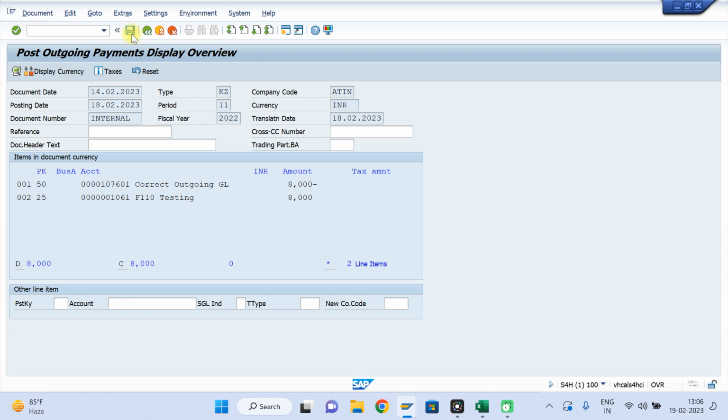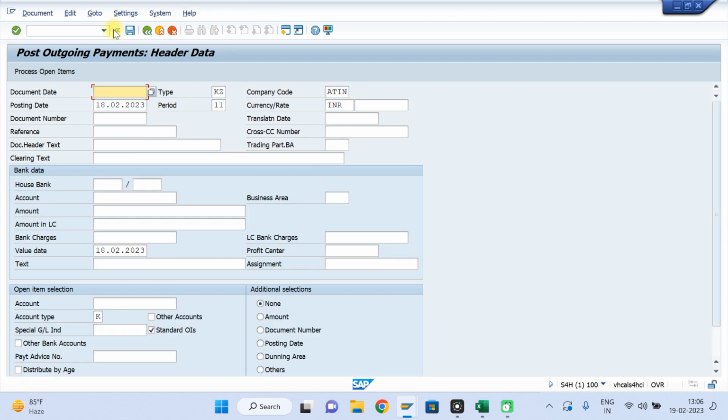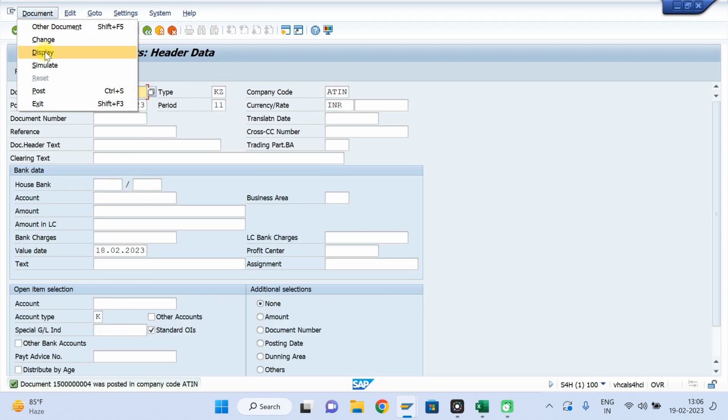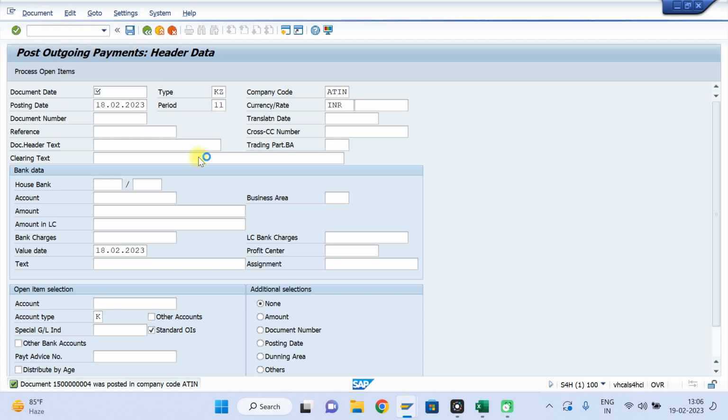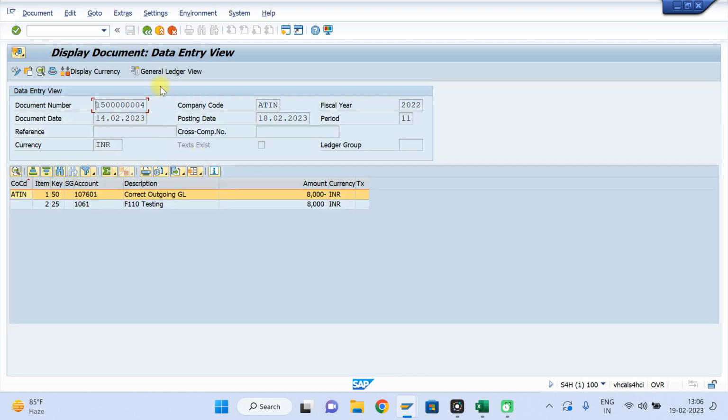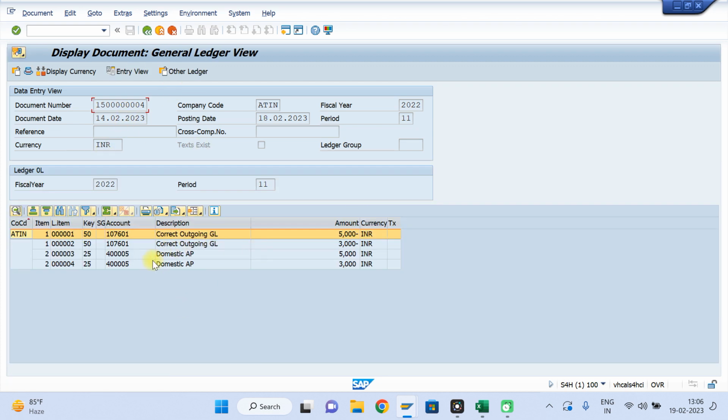Okay, post it. Oh, I should not have posted. I wanted to show you only. Okay, display it. If you want to see, you can see it. So entry view will not show. You have to go into GL view. Then only you'll see the document splitting line items.